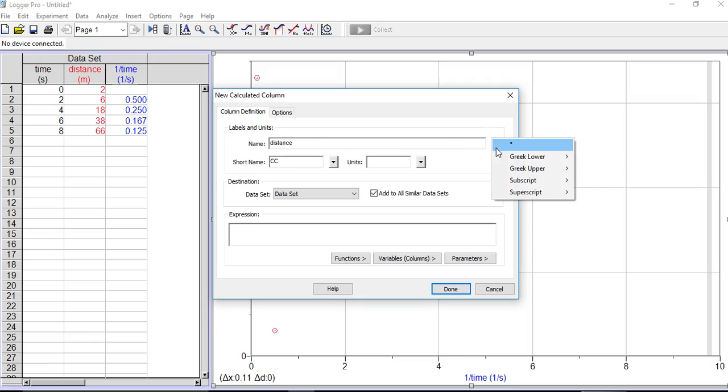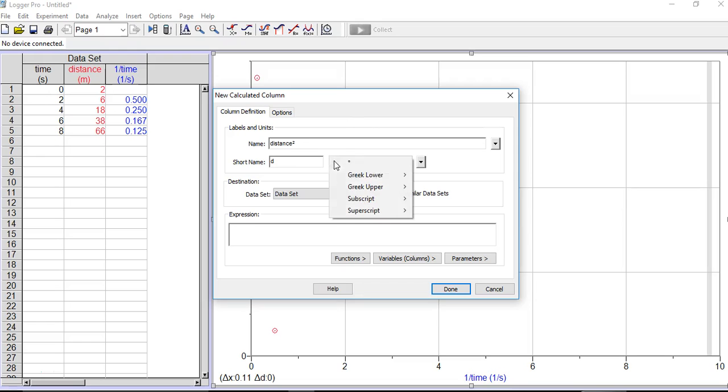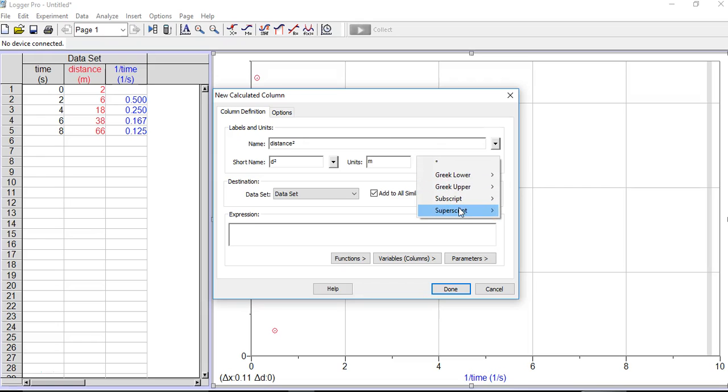And here, if you do this drop down, it'll allow you to do superscripts. And I'm going to do a superscript of 2 for squared. So that's distance squared. The abbreviation for that would be d squared. So let me again go do the superscripts. And the units, if we're squaring the distance, then the units are going to be meters squared.